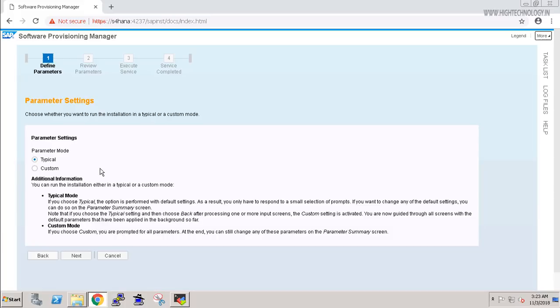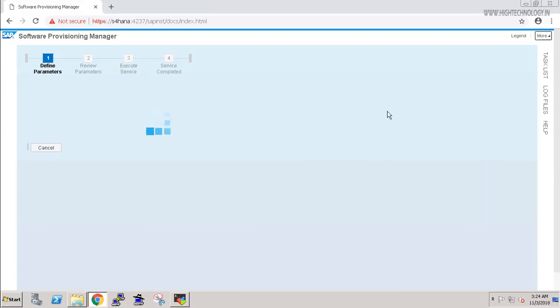So the first phase is define parameter. We have to define all the parameters for our installation, and here we have to choose the parameter mode. So I'm going to select custom here, select custom, and then click on next.